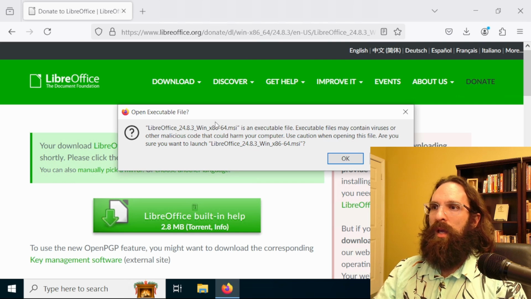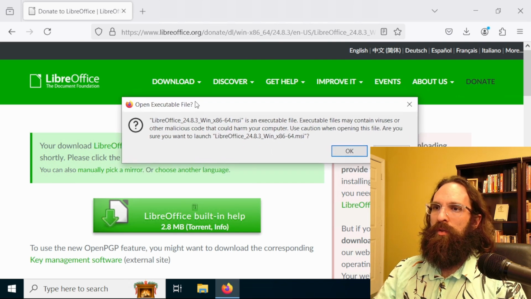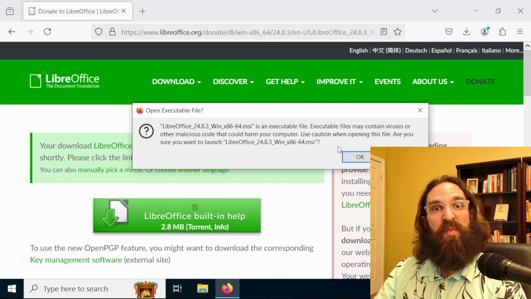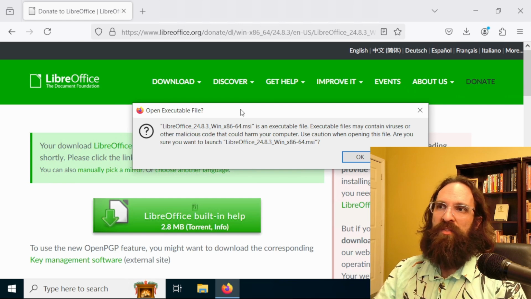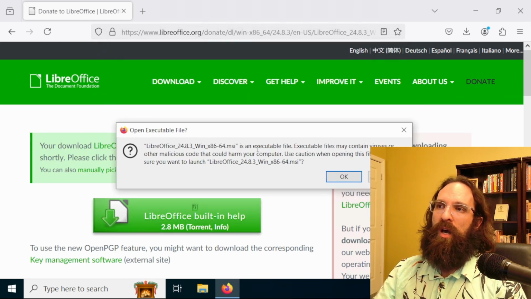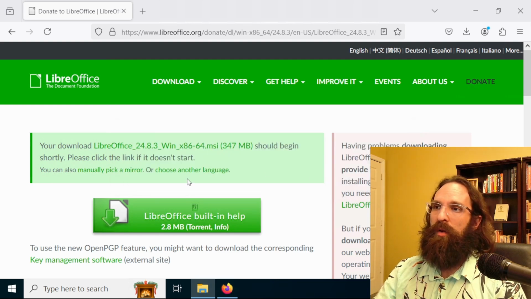All right, so once your file is downloaded, you simply launch it. All right, and it's asking you, do you really want to open this file? Do you really want to launch it? It could do bad things to your computer if you don't know what you're doing with it, if you don't know where it came from. But in this case, as long as we know it came from LibreOffice.org, it should be safe. All right, so we're going to hit OK.